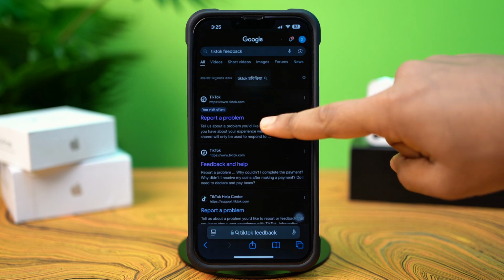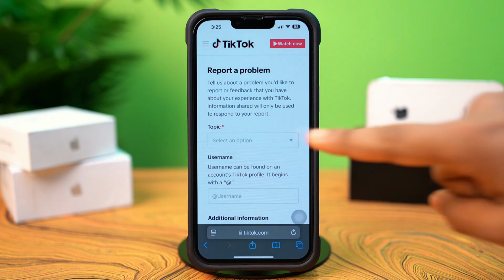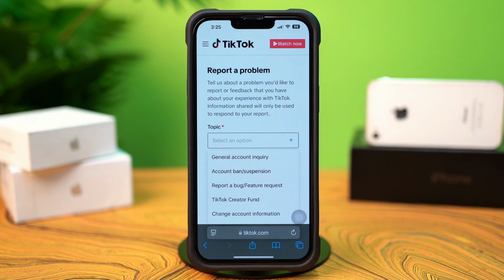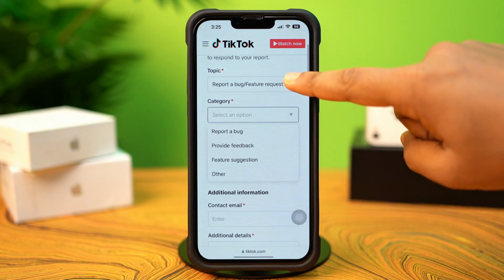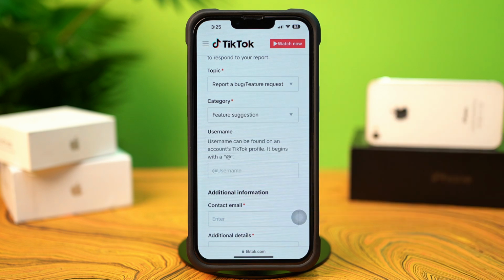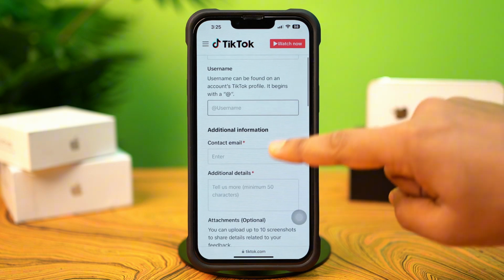Next, tap on the first link called Report a Problem. Then tap on the topic drop-down menu. Select Report a Bug/Feature Request. After that, tap on the category drop-down menu. Select Feature Suggestions. Now enter your email address and username.